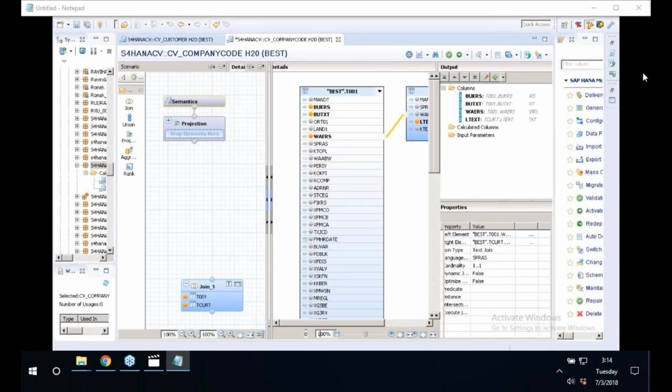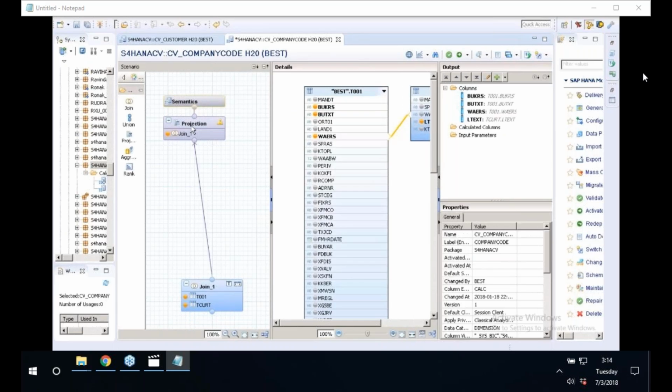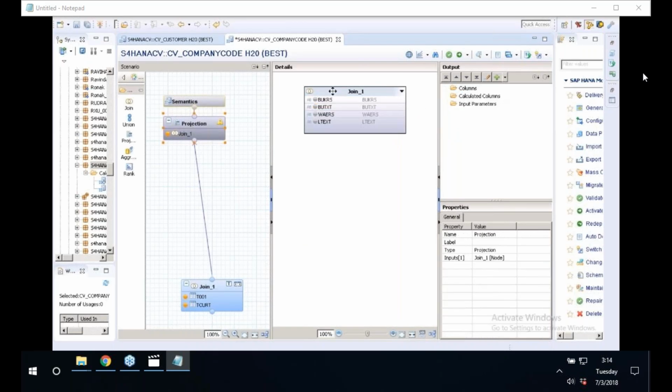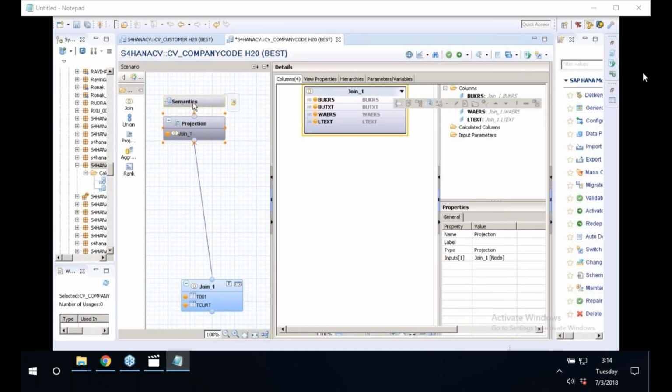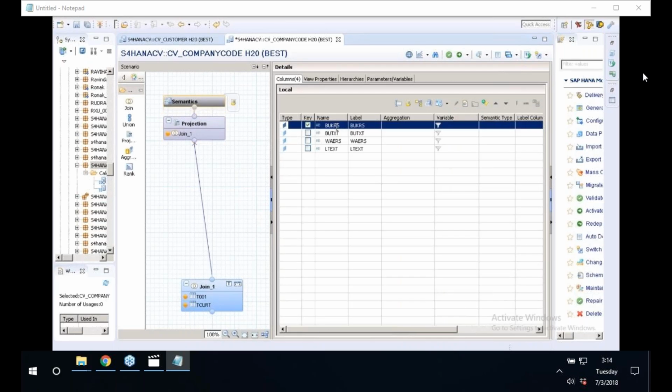Click on the projection. Again, same procedure. Right click on the join, add all to output. Click on the semantics, at least one key attribute. Why BUKRS as a key attribute? Because of the company code. Click validate and click save and activate.